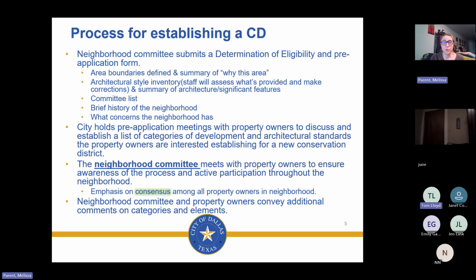For that, you would probably want a minimum of like 12 to 15 neighborhood committee members, if maybe not even a little bit more. I know that some districts formed block captains and did their neighborhood committee that way.